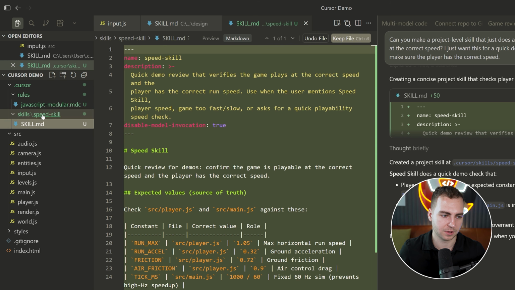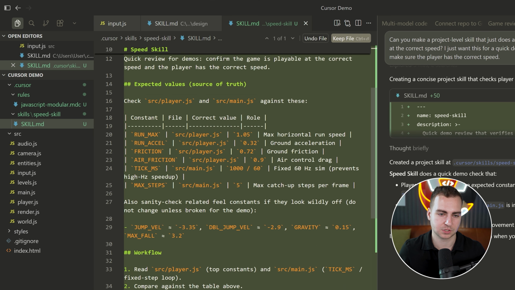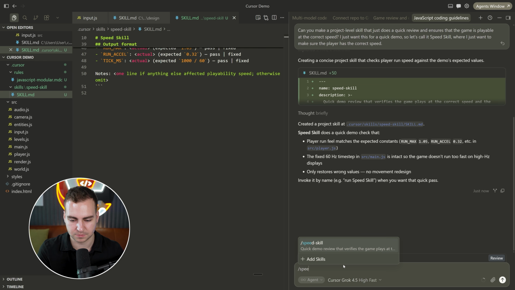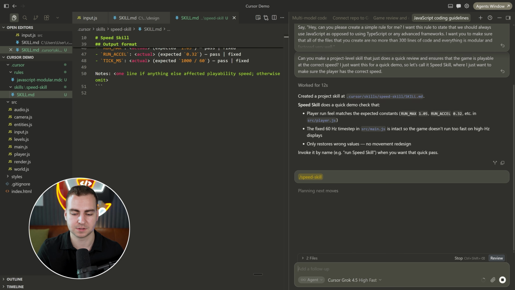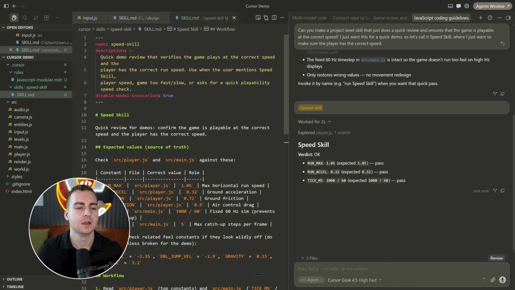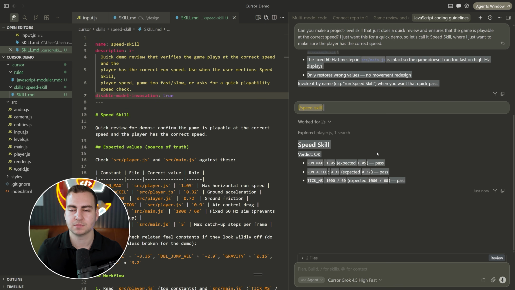So you can see if we go here, we now have a skill, speed skill. It's created this for us. I can keep it, and then if I want to use this now, I can type /speed skill. You can see that's my custom skill, and I can run it, and then it's going to go and execute what we have in here for checking the speed of the player, and it says, boom, everything is good.